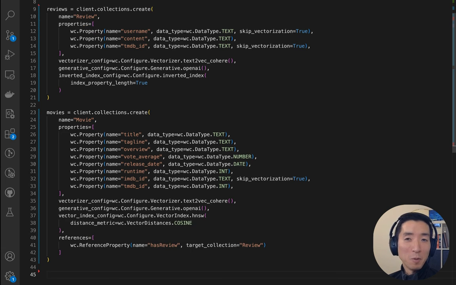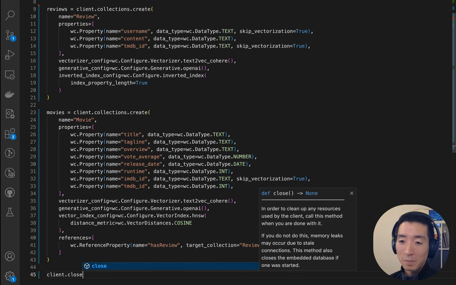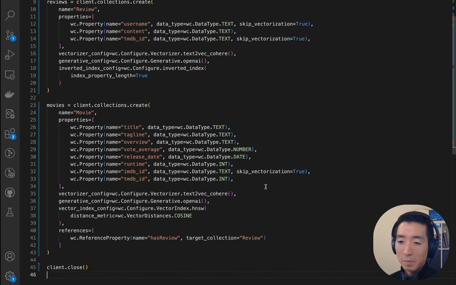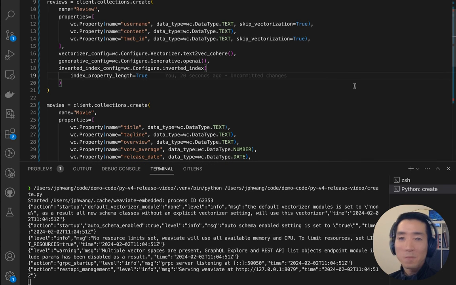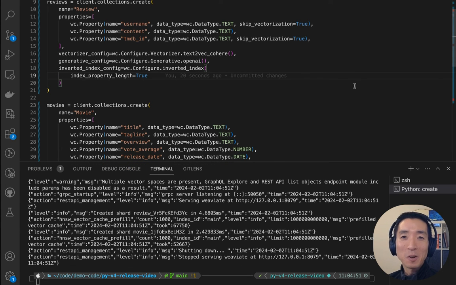Now I'm going to do just one more thing, which is to close our connection. It's not a big deal if you don't do it, but it would be best practice, and we do recommend that you do that with the new V4 API. And that's it. We're done creating our two collections, including references between them and all these properties in just a couple of minutes. That's it for our collection creation.